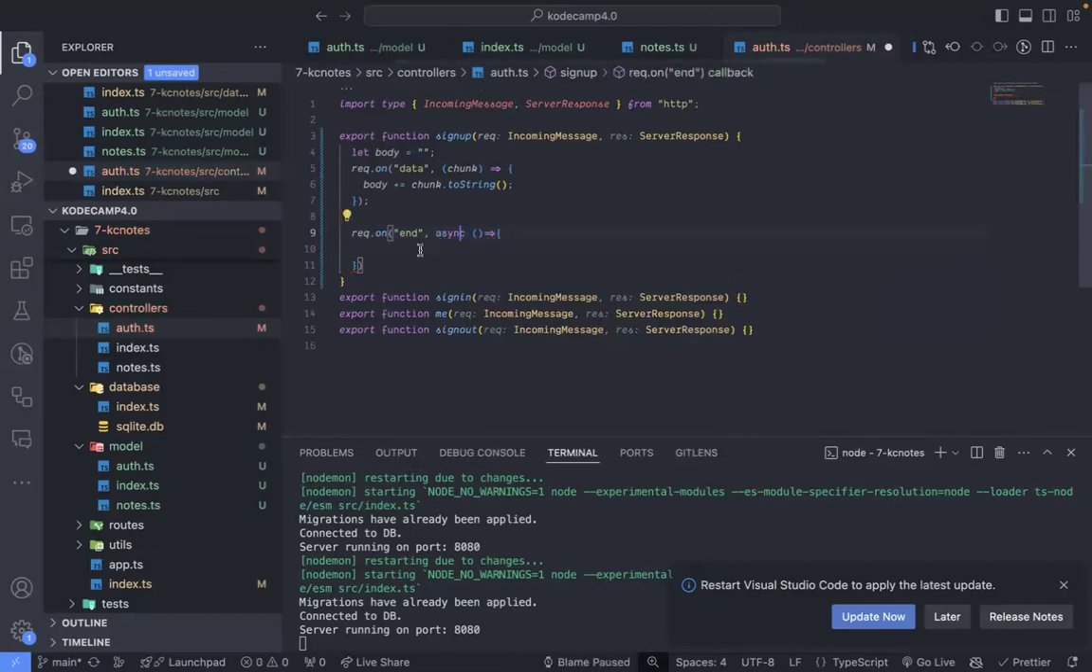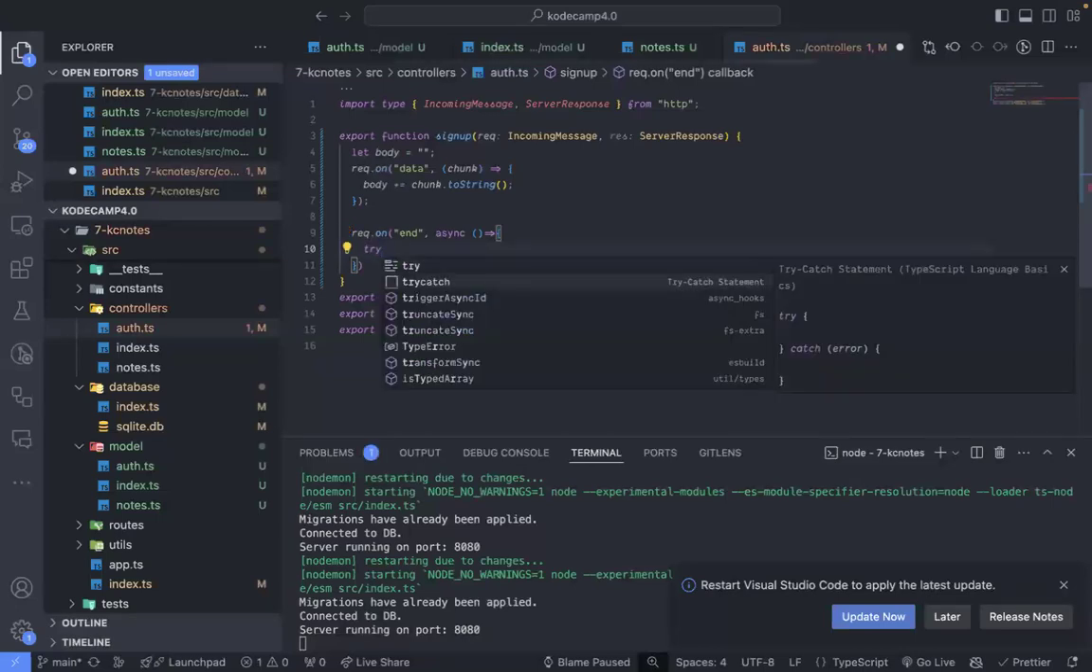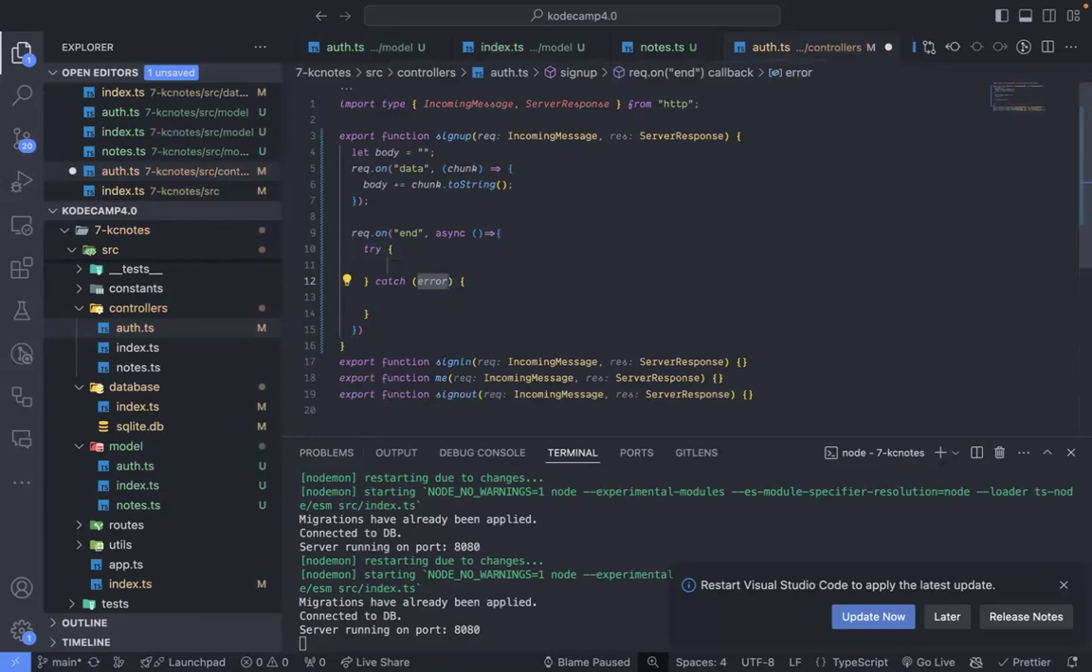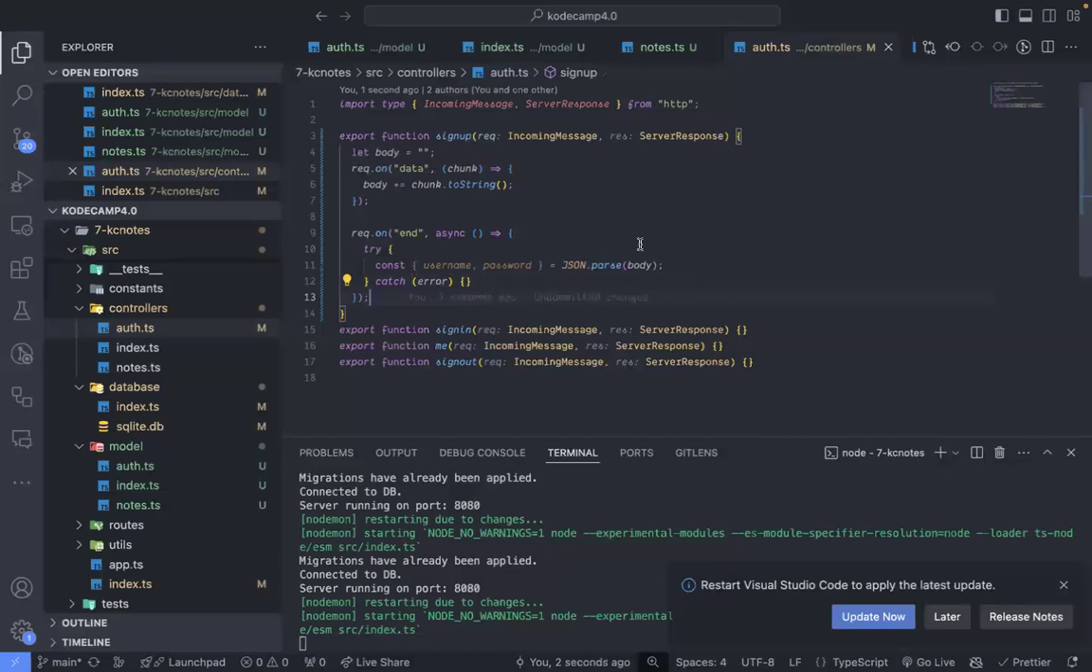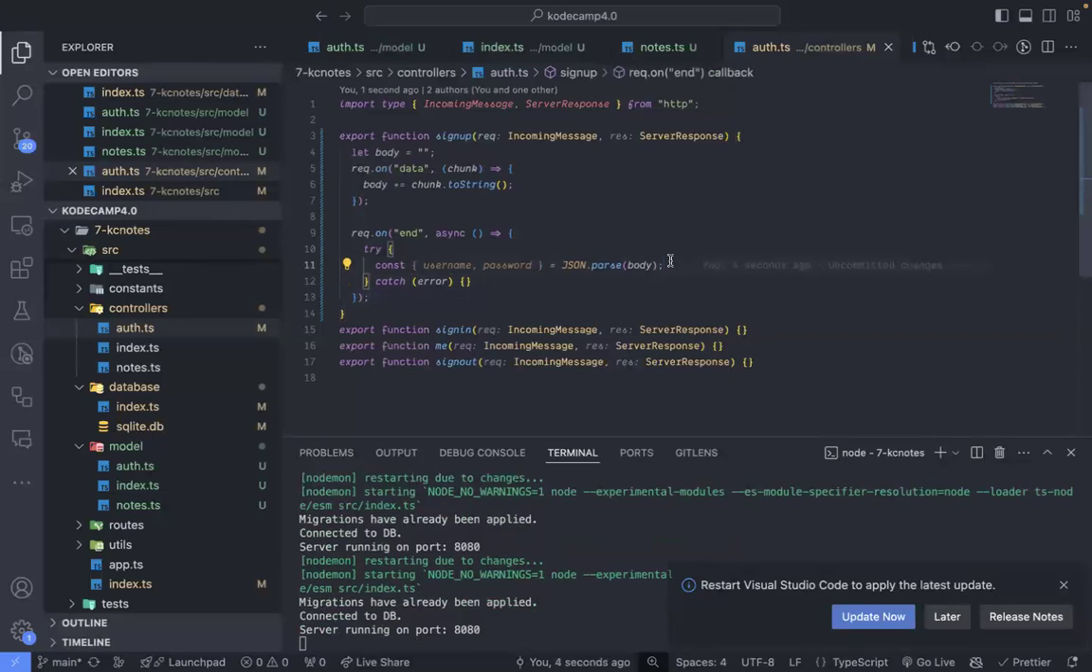Once this event is triggered, it's async. Now when this event is triggered, we'll bring in our try catch block. In here, it's coming in the form of JSON, so we parse this to an object. We use the JSON.parse function. We say const { username, password } = JSON.parse(body), because the body is coming in the form of JSON. We have to convert it to JavaScript objects so we can make use of it.